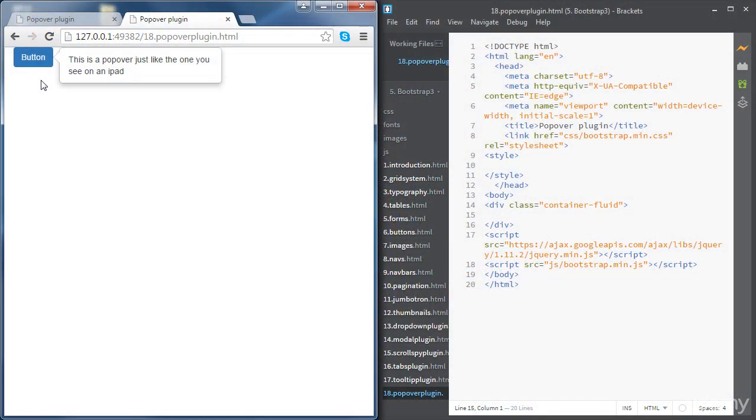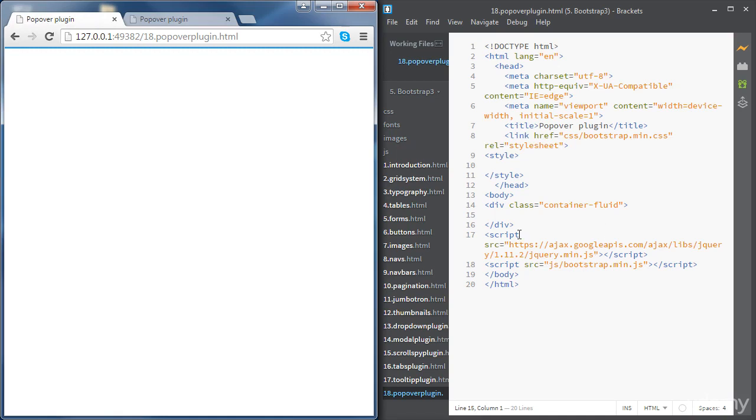In this video, we're going to learn how to use Bootstrap to create popovers. Popovers are similar to tooltips, but they come with an extended view, and also we can place any HTML content in them. So let's go ahead and create a button and a popover that will appear when we click on the button.